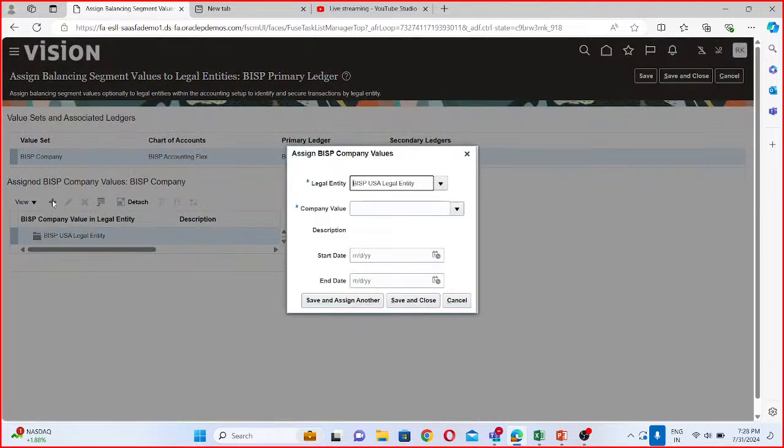So we'll give the company value. We can search BISP tires. Okay, the code we have given is 1000 to only BISP tires, 2000 to BISP paints, and 3000 to, you see here, 2000, 3000 name is not coming. When we put the 1000 code, it is showing the description, BISP tires. We can select the start date, end date, then we will save and assign another.